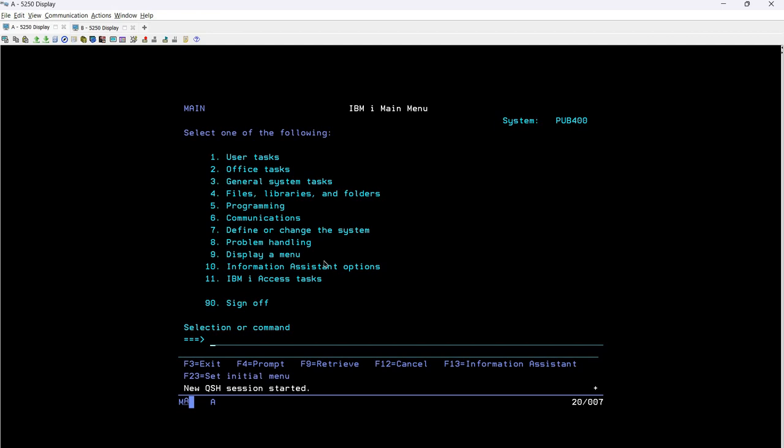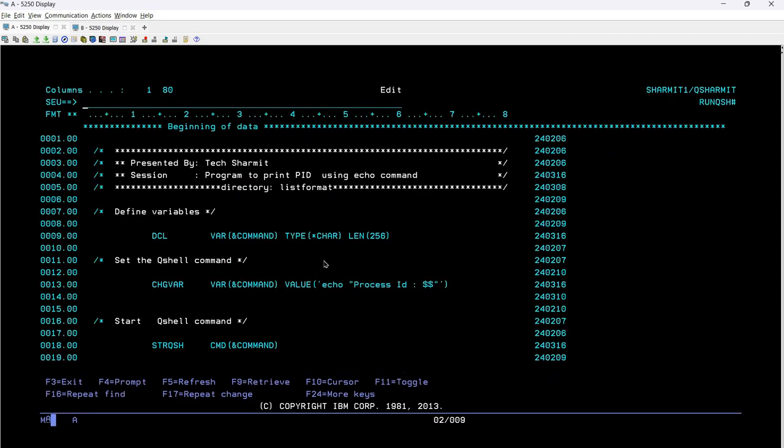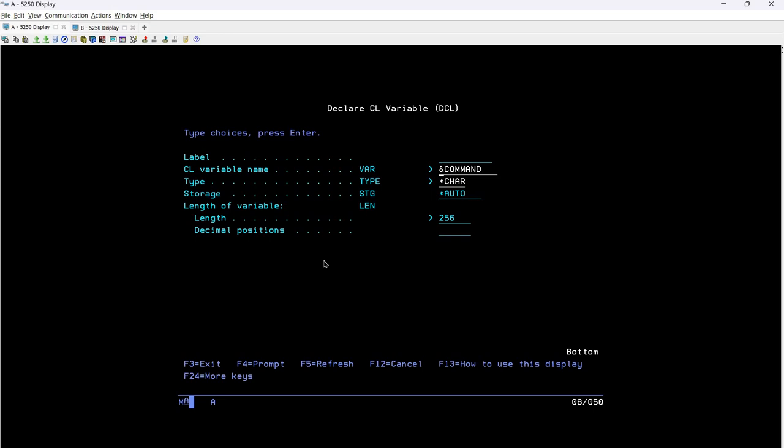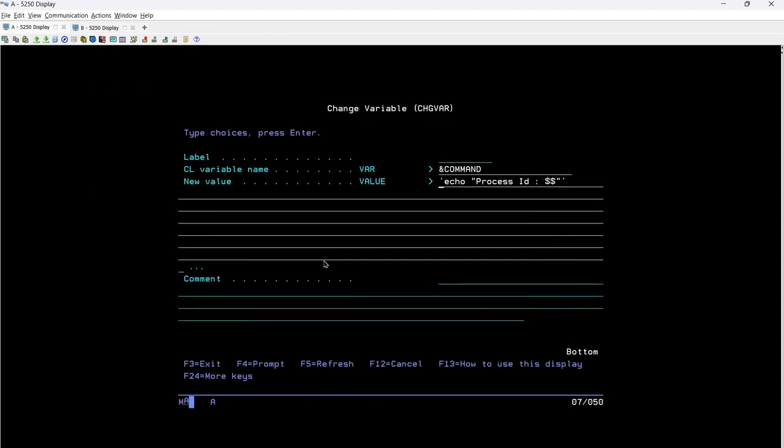For that, I will simply write WRKMBRPDM in order to show you the source. I'll quickly show you how you can customize it for the date function or for date formatting. For that, you can simply write DCL here, take F4, and provide your variable name, type, storage, and length. So these are the basic things. If you have any doubt, you can refer to the previous session. Then simply hit enter, and then you can use the CHGVAR command in order to change the value here.